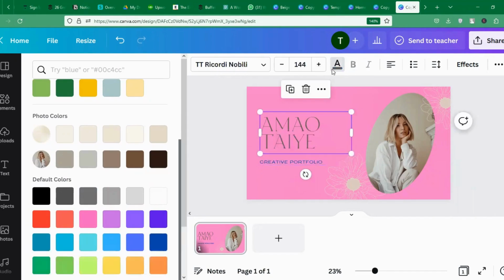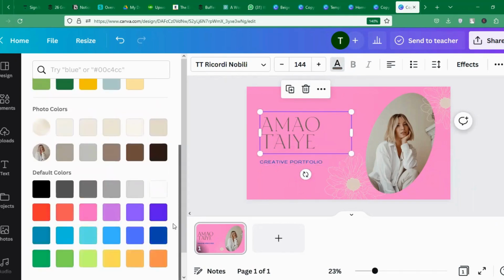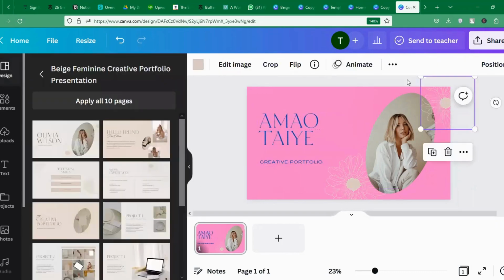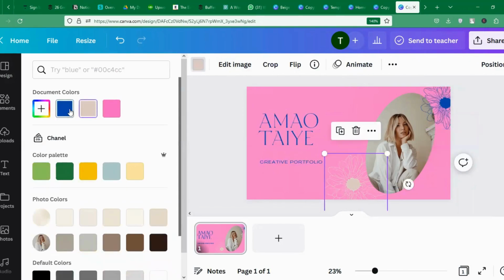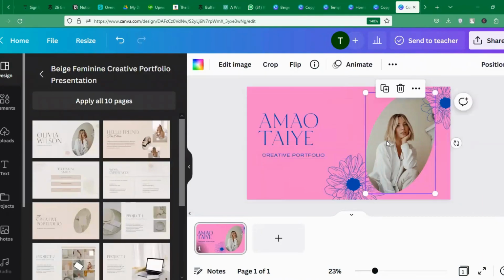I'm going to make this a little bit bigger. So most of my text will be blue and my background will be all pink. So you want to use those 2 colors that match. Exactly. So the flowers will also be blue. And I move this upward. And then here, I'm going to change.